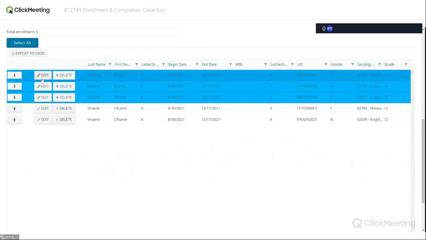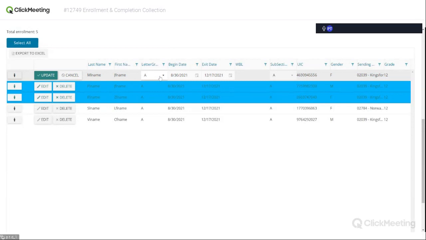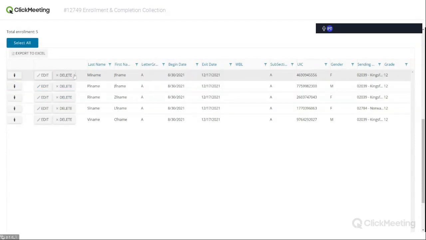One other way that we can edit information is just clicking right in the panel. I can then use the drop down menus here to be able to change. I could change dates, grades, subsection information, and then I could just click update. I could do that for each of the enrollments there.